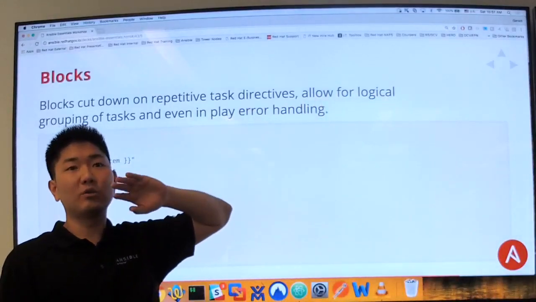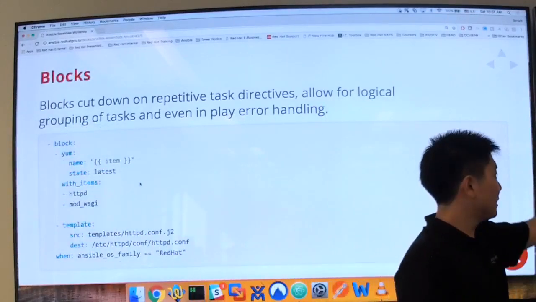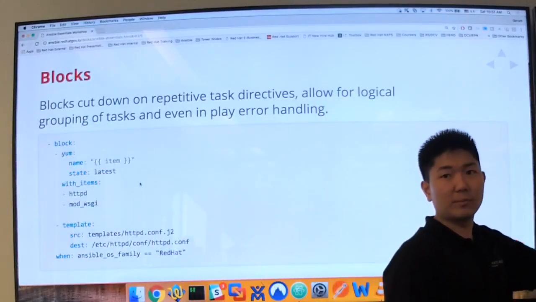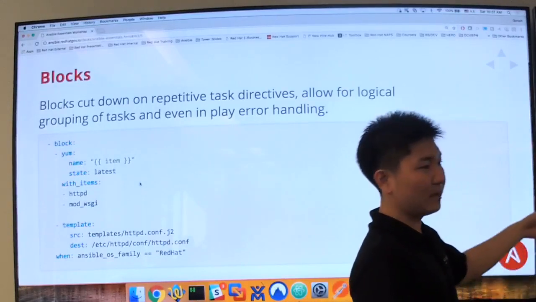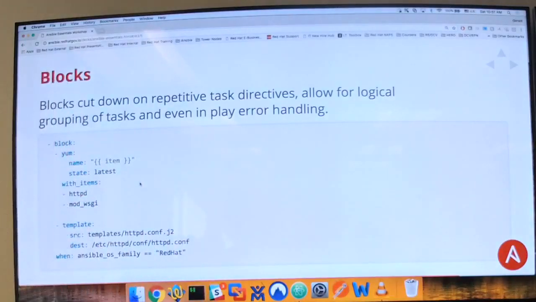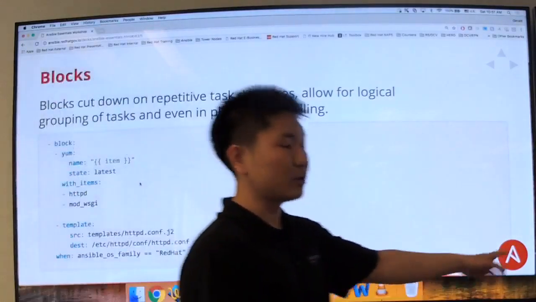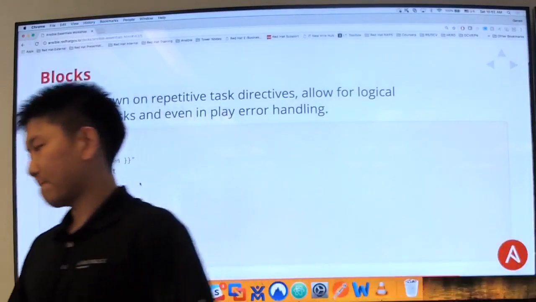Now block can also be used for error handling. So you can have a block, and then you can have a rescue. So if anything in here fails, jump into my rescue clause and execute those to maybe roll back stuff, to maybe clean up after yourself, or whatever it is, you can have a rescue clause to do so. And you can also have an always clause, so always run this. So block, rescue, and always.